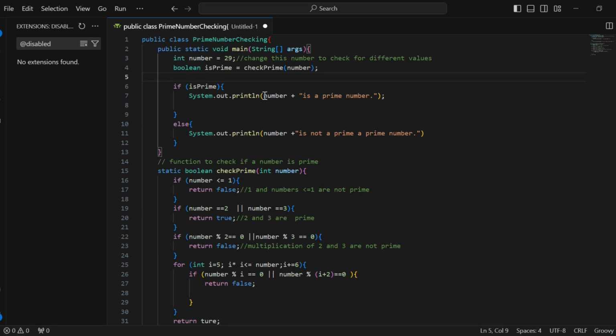Okay, so this is the program for how to write code for prime number checking. I hope you understand this program.